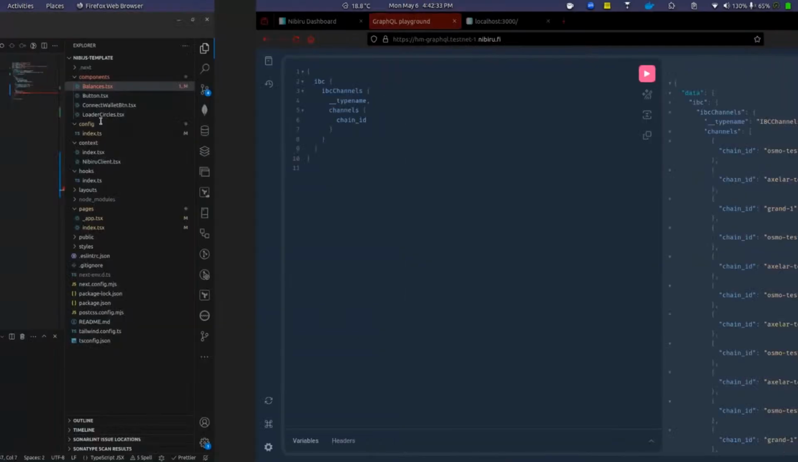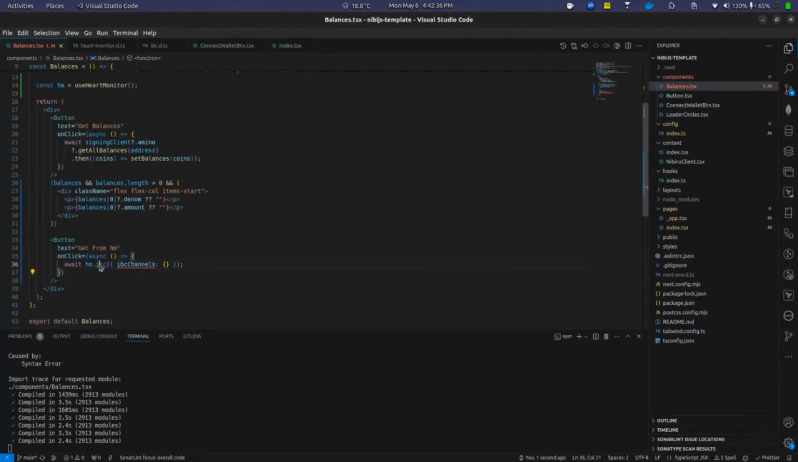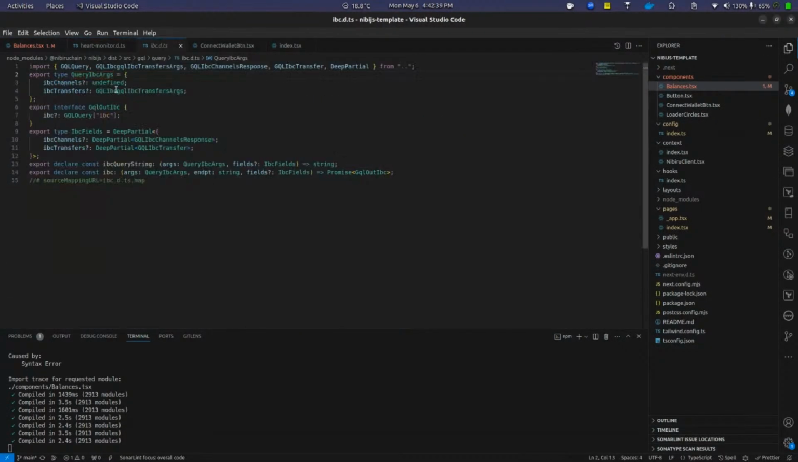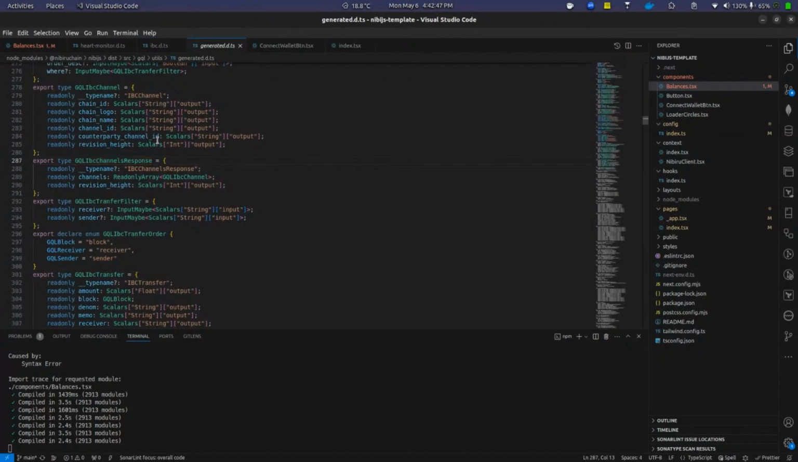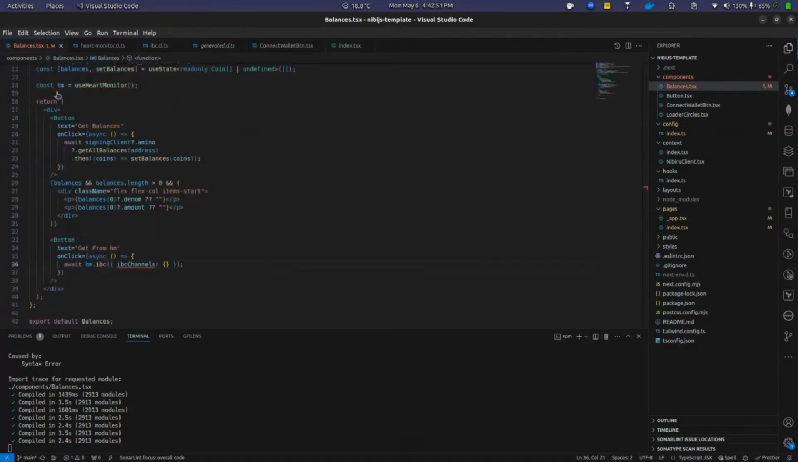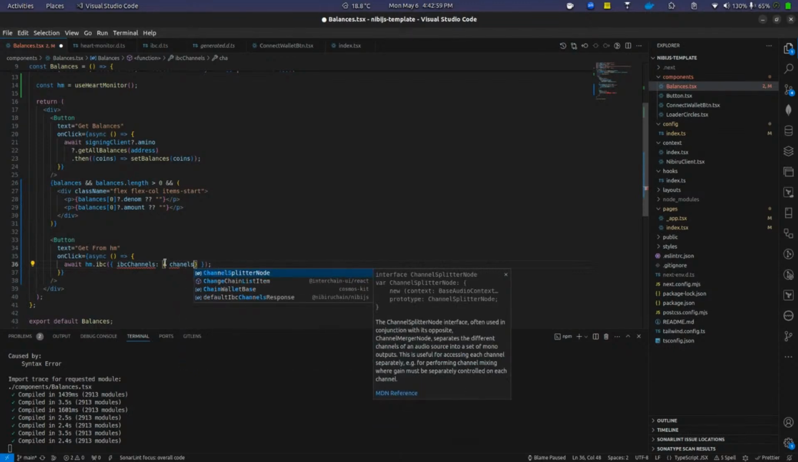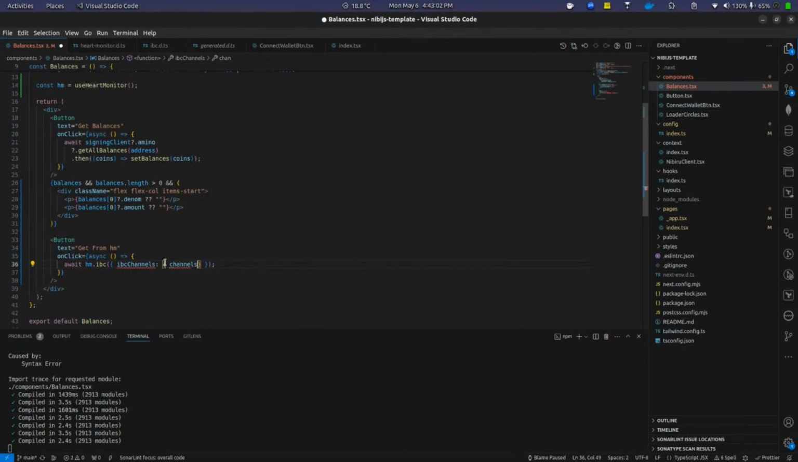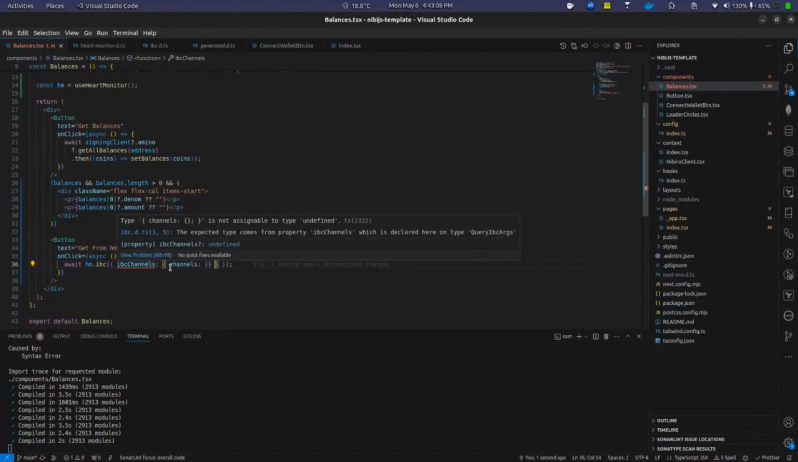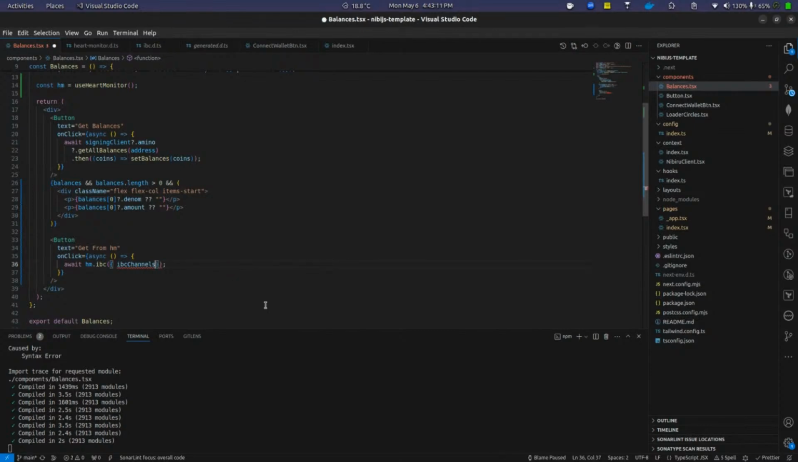IBC channels requires a channel chain ID, but we can also look at the definition. Let's do that. IBC channels. Oh, it's set up as undefined. Oh, the partial channel response. Channels, there you go. If this doesn't work, I guess it's actually undefined. Let's just run this and see.